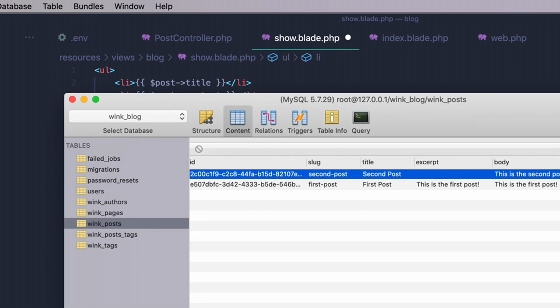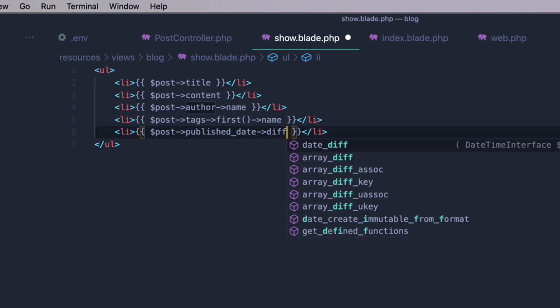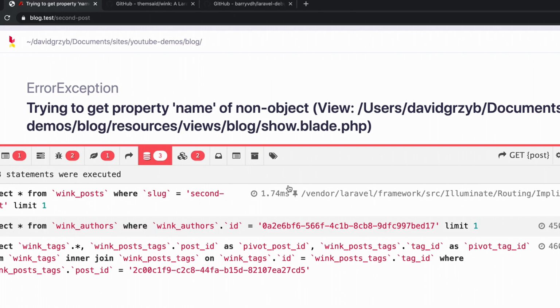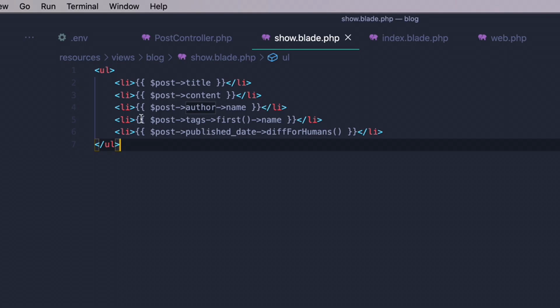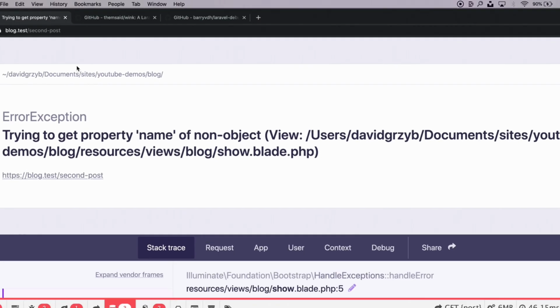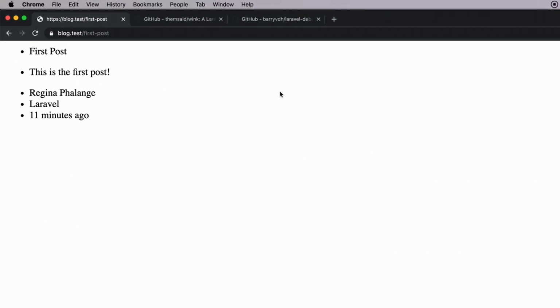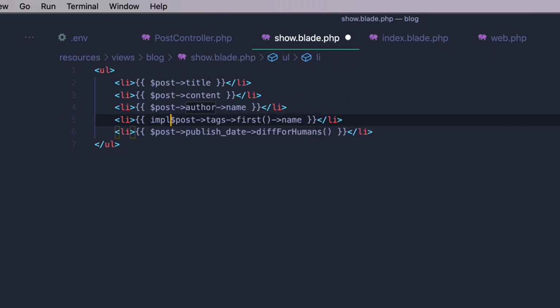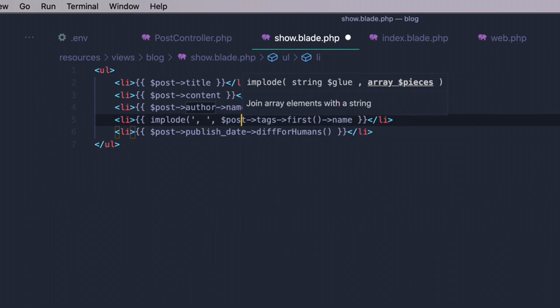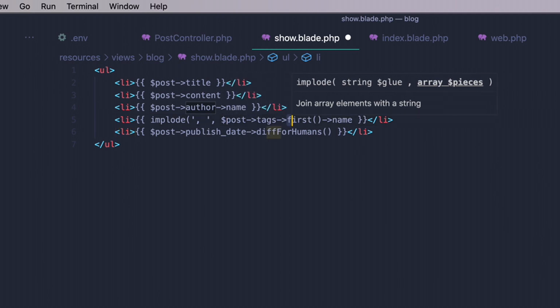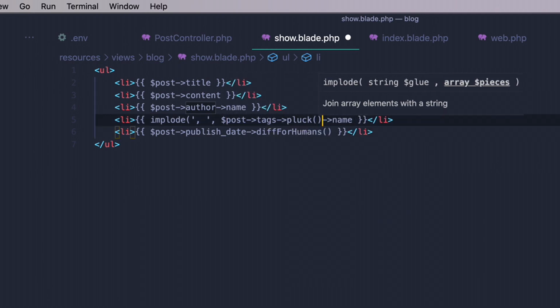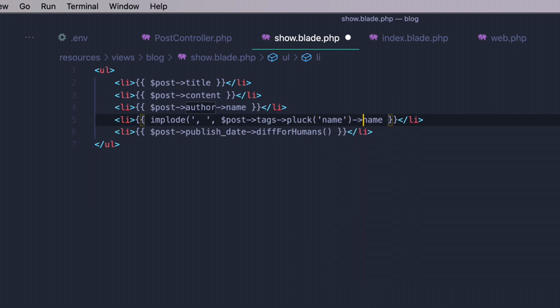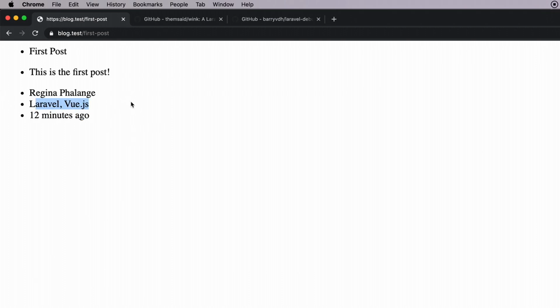And then we could also show the created at. Oh, there's a publish date. Let's use the publish date, diffForHumans. If we reload this, we're trying to get name of non-object because in this case, the second post doesn't actually have any tags. If we go to the first post, we can see that it actually does work, and it's showing the first tag with the name of the first tag that this post has. If we wanted to show all tags, we could use something called implode using a comma delimiter, and by inputting post tags, which gets all tags, and then plucking just the name, and then converting it to an array, we can get all tags with a comma delimiter, which is great.